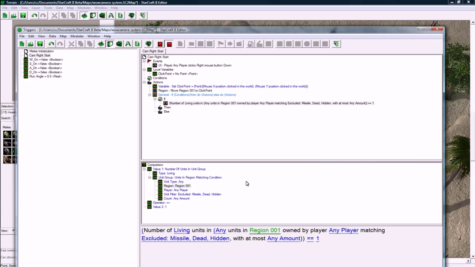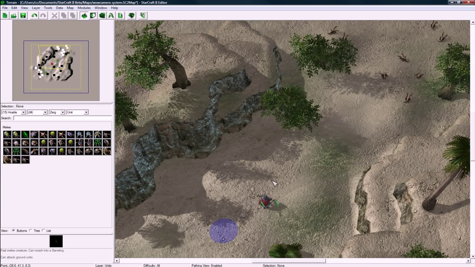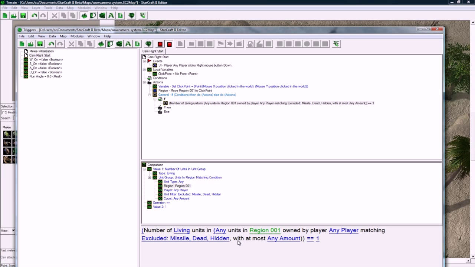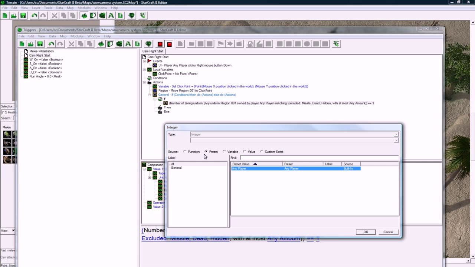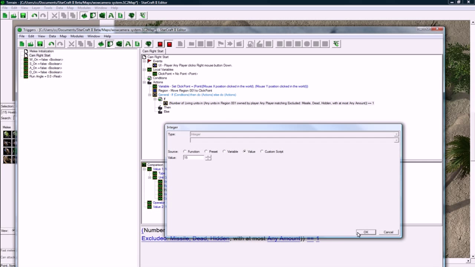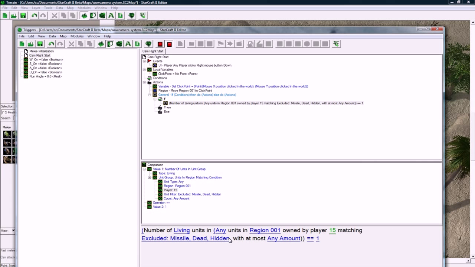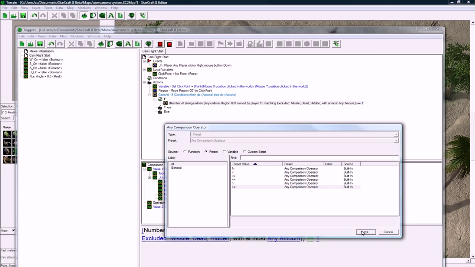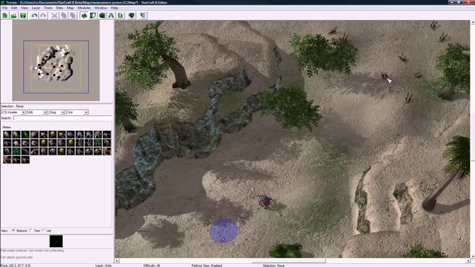So we check if there's any units where the player clicked. So this region will have moved over here if we clicked here, and now we're going to check if there's any enemy units there, so that we can order to attack, and if not, then we don't do anything. So any units in region 001, which I should have probably renamed, but I didn't, owned by player 15, because 15 is our Zerg evil enemy player, hostile player, with at most any amount, and then we just go is greater than or equal to 1. So if there's one or more enemy units in this little tiny circular region, then our guy will go attack there, which I'm going to set up in a second.